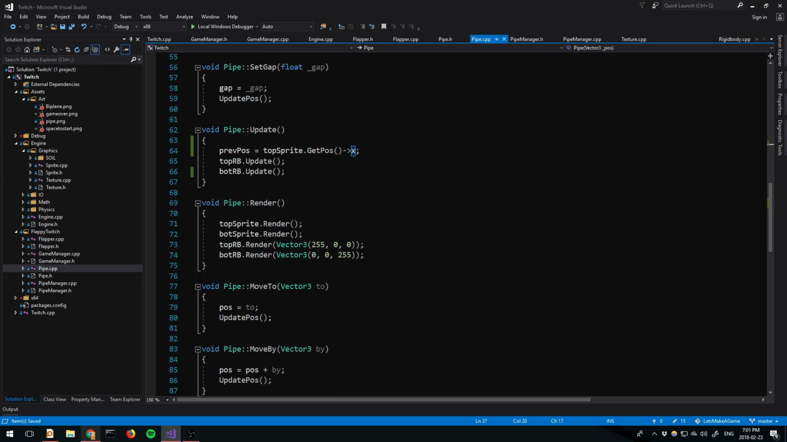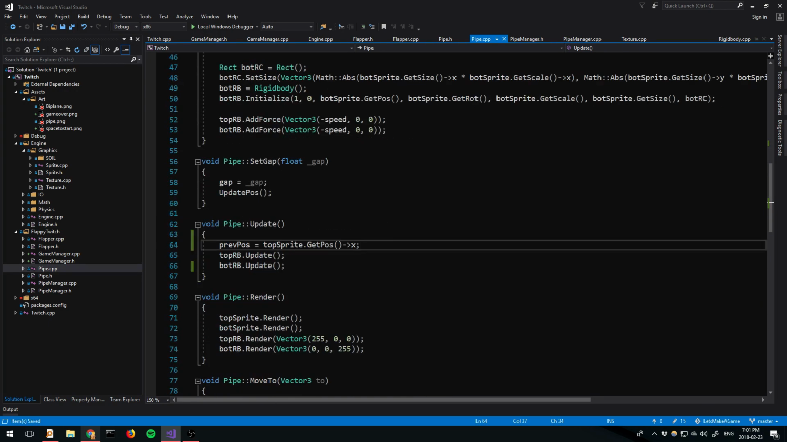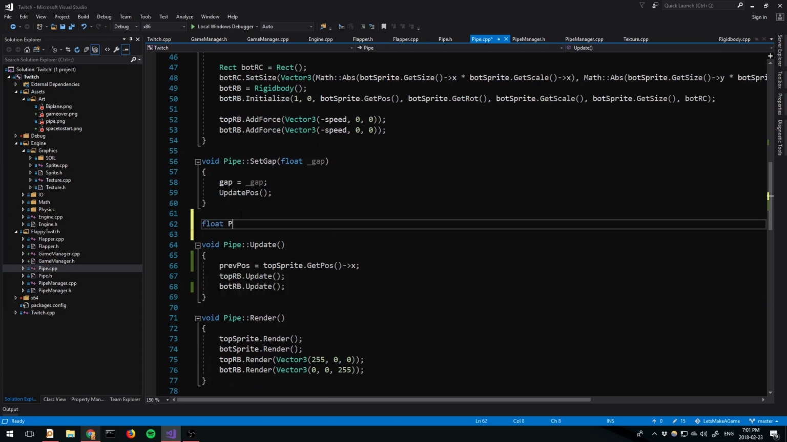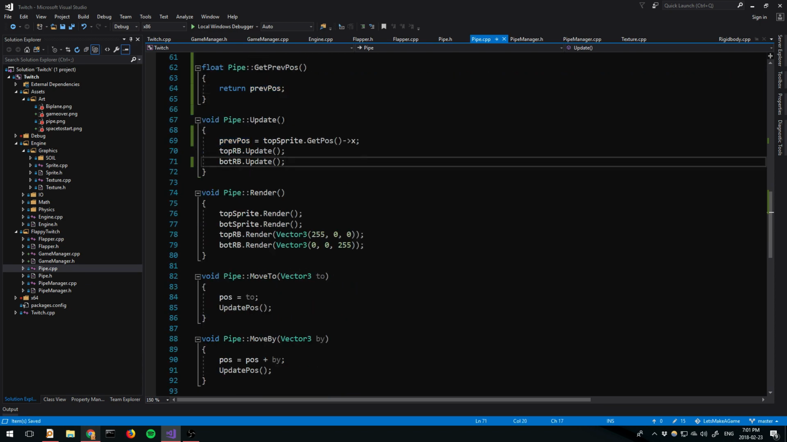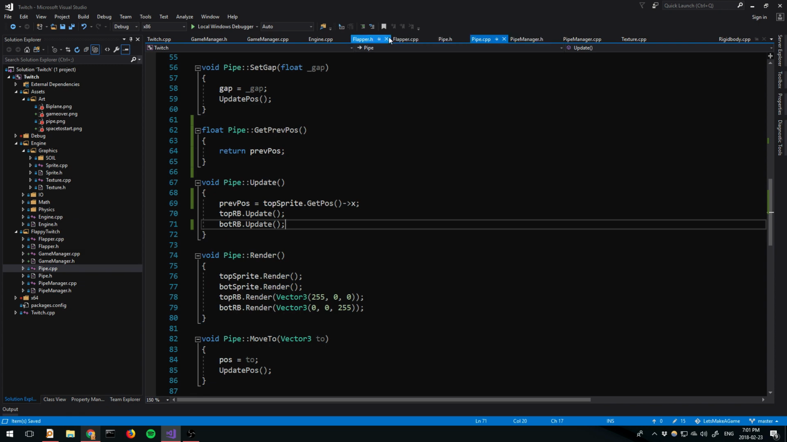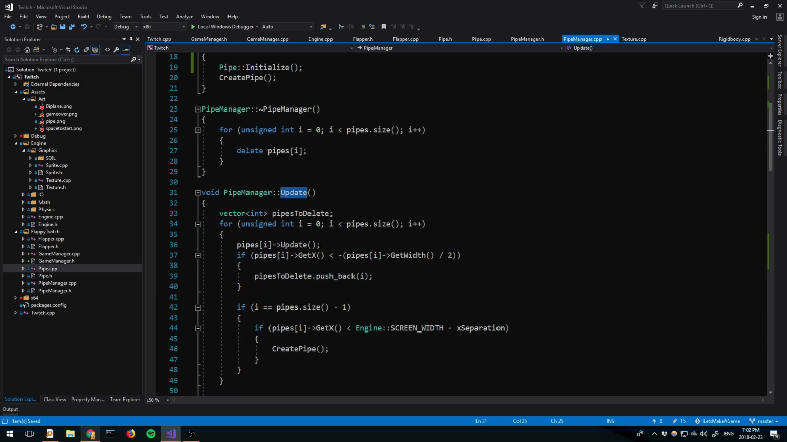Pause.x, pause.x, and then here. So now we can return the previous position, and the previous position will be different than the current position at every interval because we cache it before we hit update.